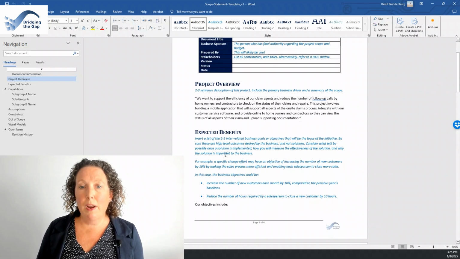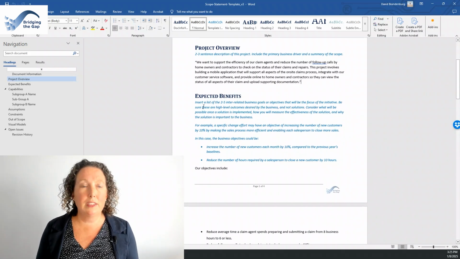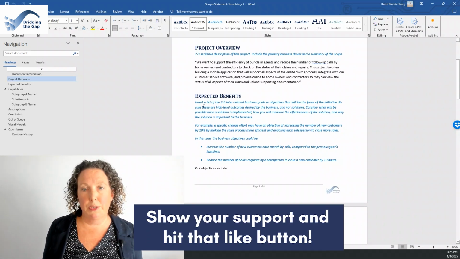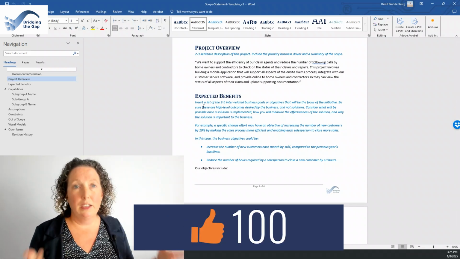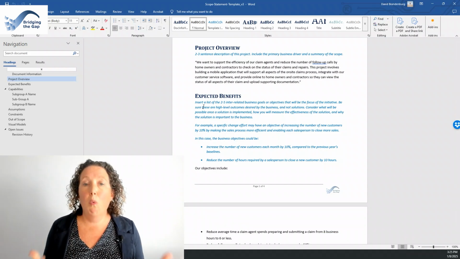So the first thing you want to have is a project overview. This is a short 2 to 3 sentence description of the project. Think of it like an elevator statement. If you were trying to describe the project really quickly, what would you say?